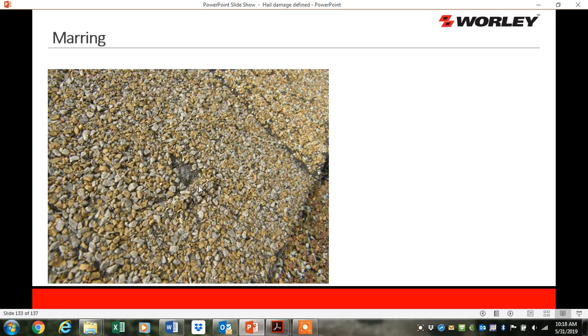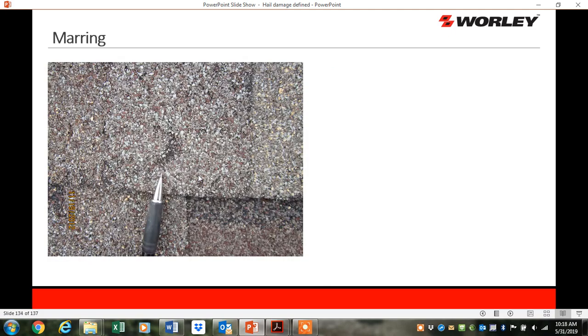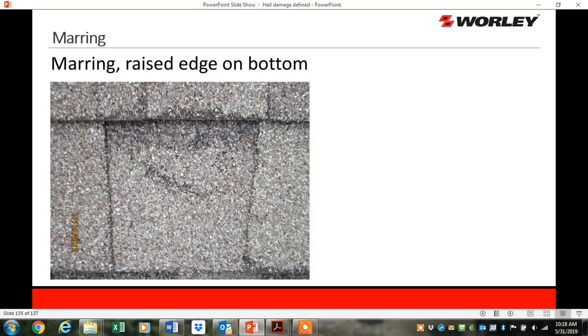We have marring, where you can see that the granulars were pushed up into an area. This is more of a V shape, so it's not a round shape. More marring here. You can see that this is an irregular shape, not indicative of a rounder shape of a hailstone, and the granulars are pushed up.